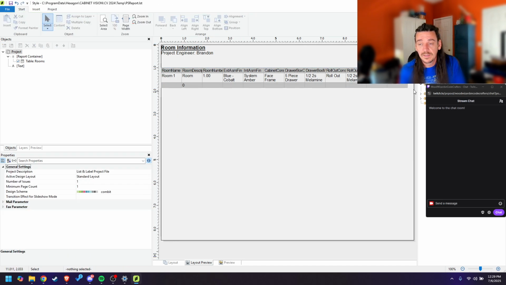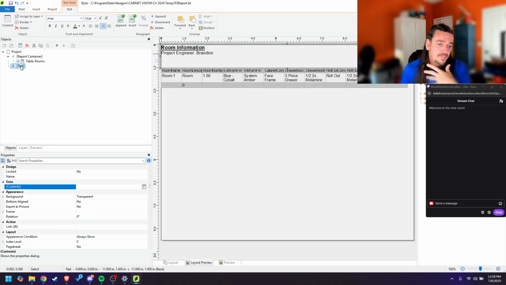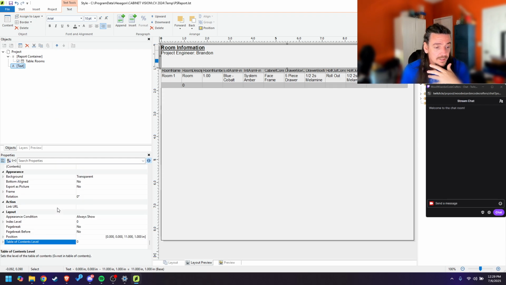But that's just me. You can set this up however you want. So at this point, if you happen to have several rooms and several pages, you're going to get this header printing on every single page. It's going to display the room information, who the project engineer is, what the page number is, and when it was printed. Anything that you put in this text box that you'd like to see on every page is going to show up on every page because it's just a static text box that prints on every single page.